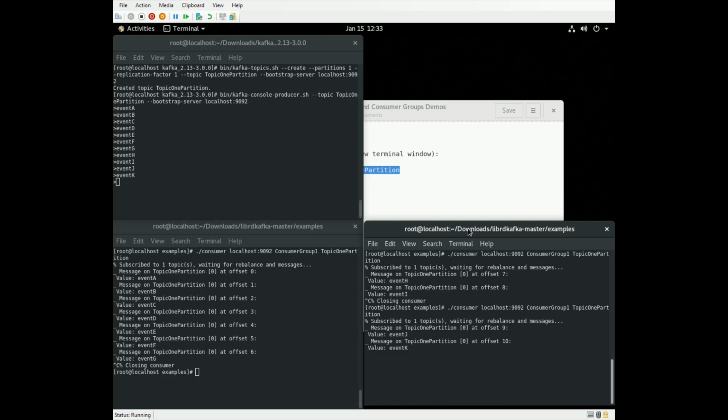You see the two events that were not yet processed, event J and event K, are pulled out of Kafka because Kafka keeps the index, or the offset, of the events that were read by a particular consumer group, and in our case that's consumer group 1. And by continuing populating the data, I will be getting those data in this consumer.